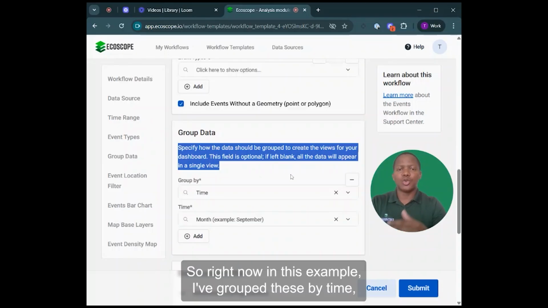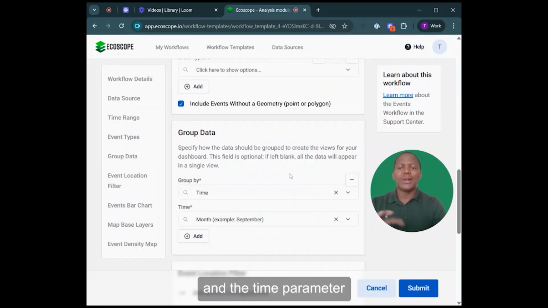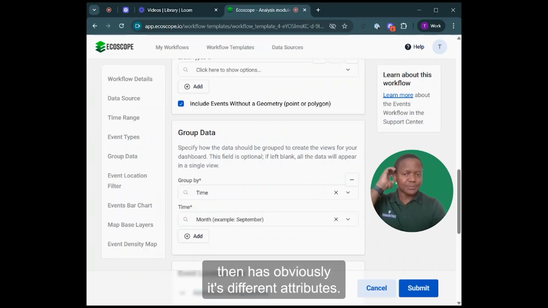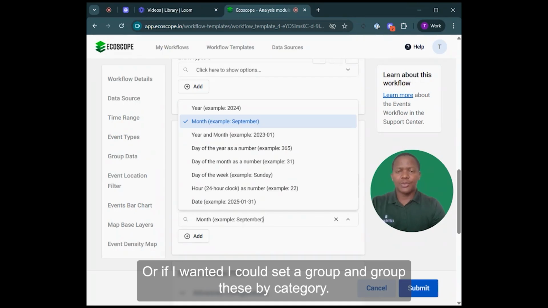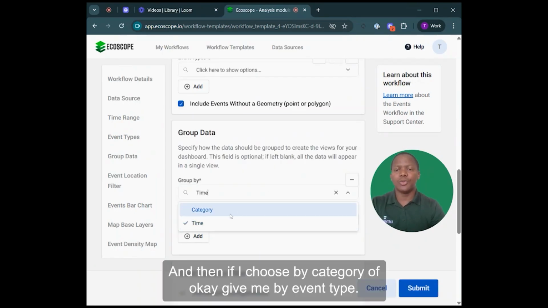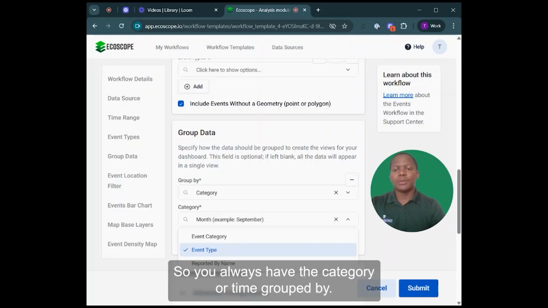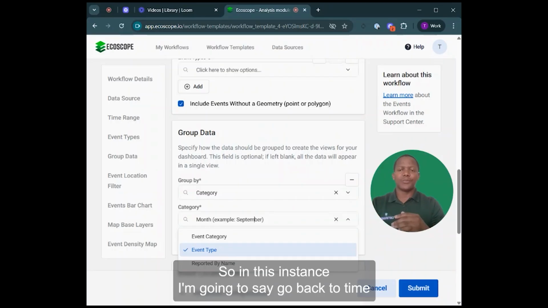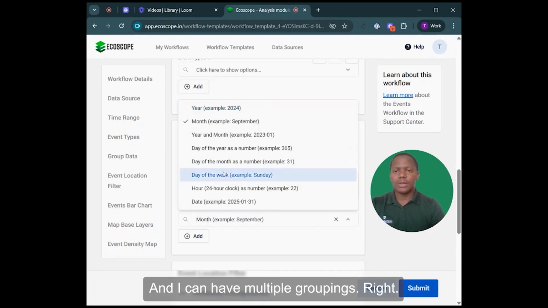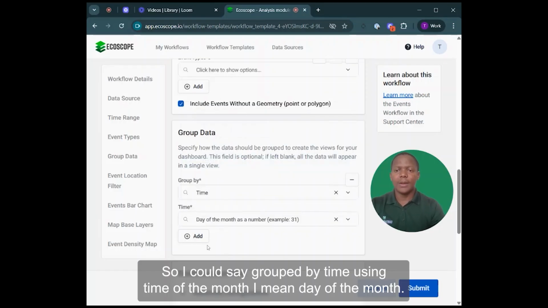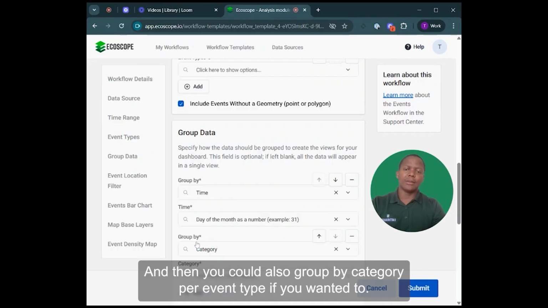So right now in this example, I've grouped these by time, and the time parameter then has its different attributes. Or if I wanted, I could say, okay, group these by category. And then if I choose by category, I'll say, okay, give me by event type, right? So you always have the category or time group by. In this instance, I'm going to go back to time, and my time should be, let's use day of the month, right? And I can have multiple groupers. So I could group by time using day of the month, and then you could also group by category per event type if you want to.